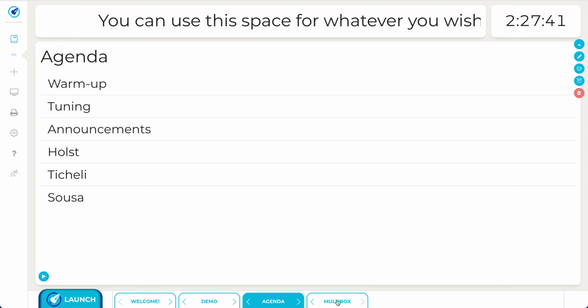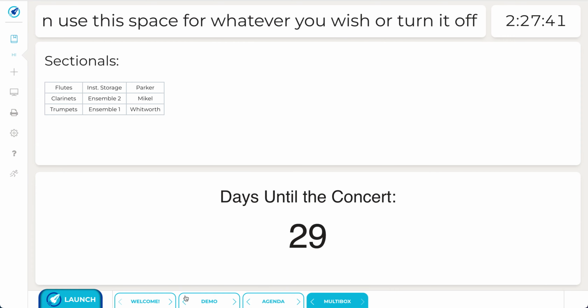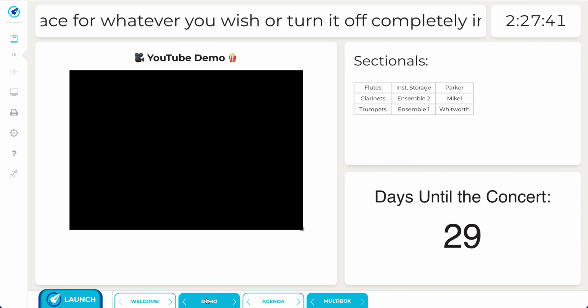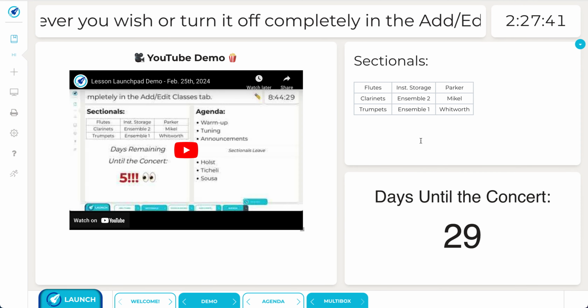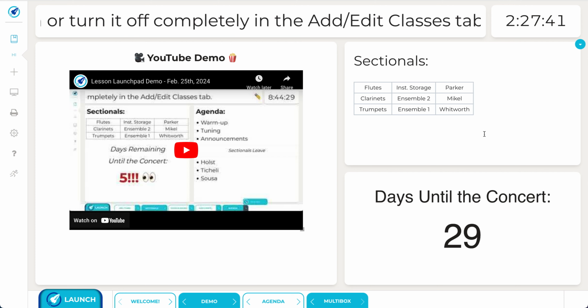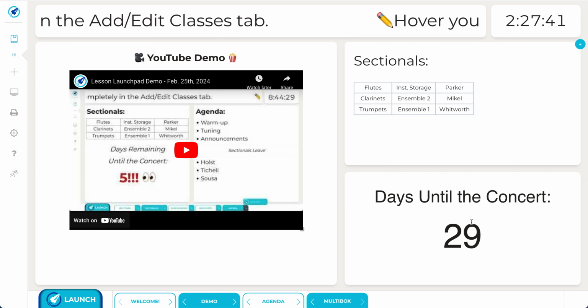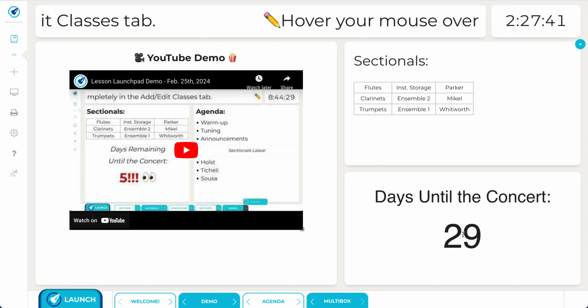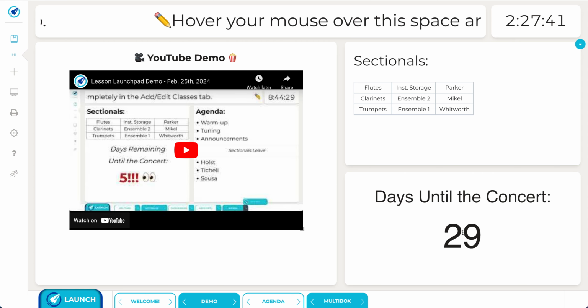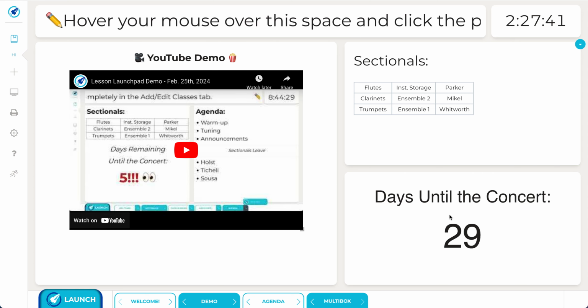The other box that I wanted to show you is the multi-box. We'll just go ahead and put this up here so it looks a little bit better. So you can see here on top, we've got a text editor box with my sectionals listed there. And on the bottom here, we have one of those countdown boxes that's counting 29 days until the concert. So that's the present screen.